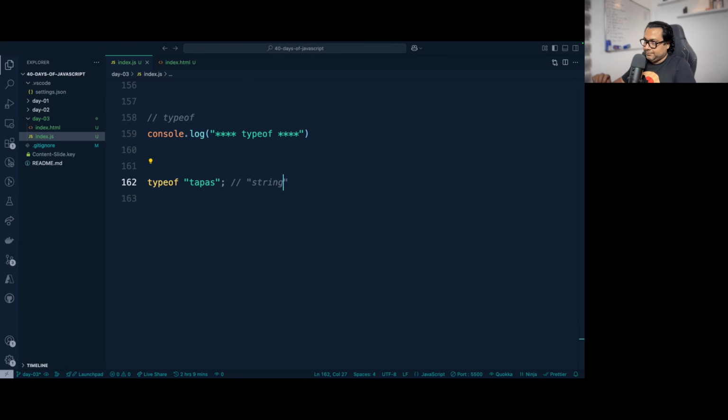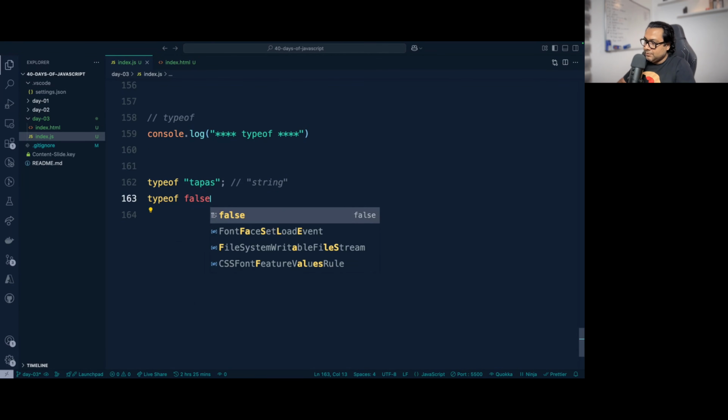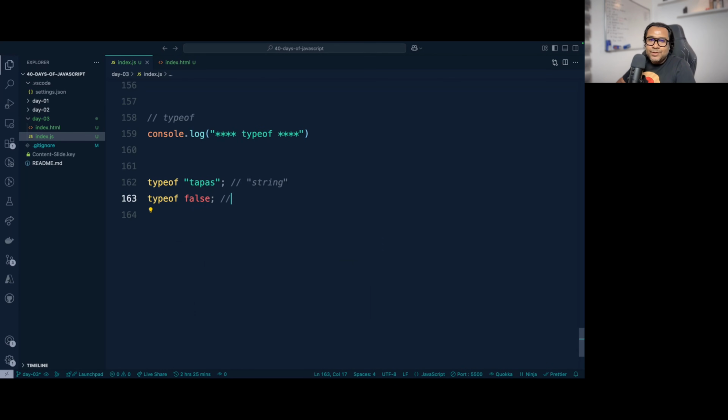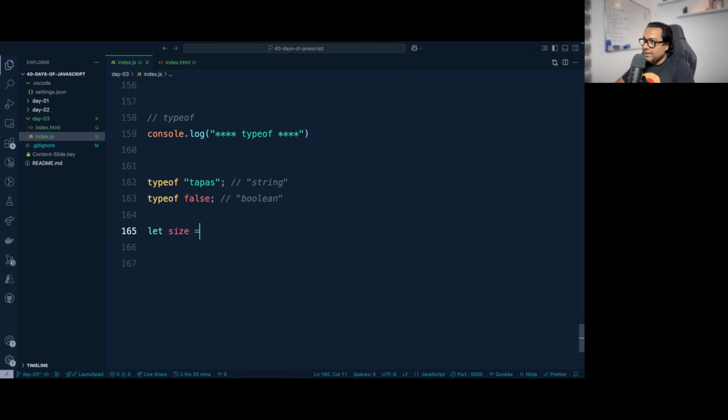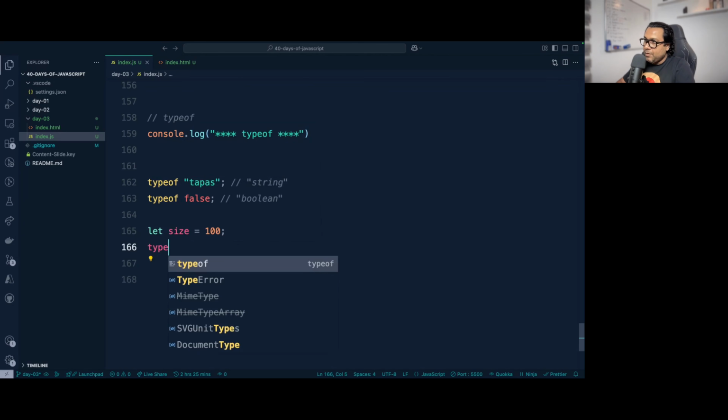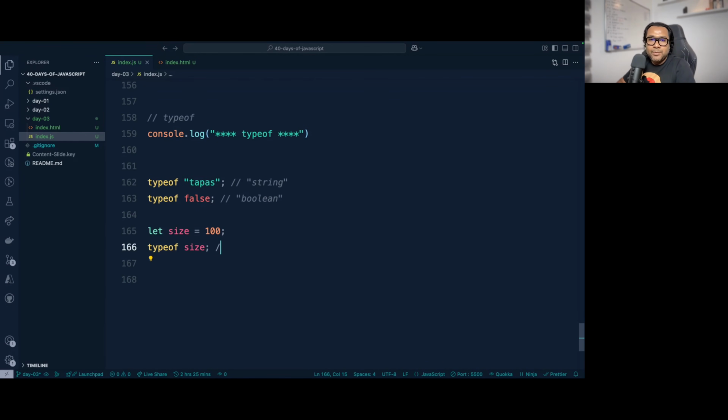If I do typeof 'tapas', this is going to return me a string, saying that this is a string. If I do typeof false, what is this going to return me? This is going to return that this is a boolean. So the type of the operand is what it returns. If I create a variable, let's say size, and I say 100, and then I do typeof size, it is going to give me number. So it returns the type of the value that is assigned to this variable, but what it returns is a string that says what the actual type is. If you create an object and then do typeof on that, the type will be object.